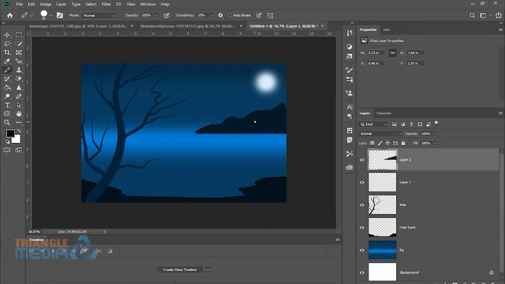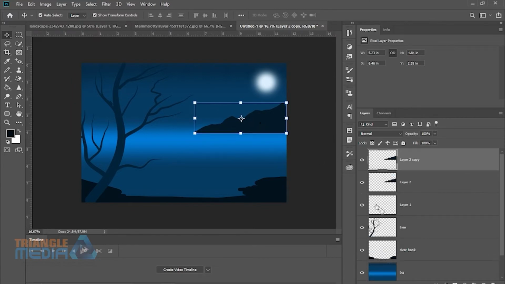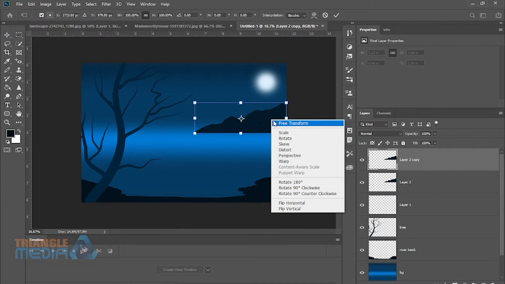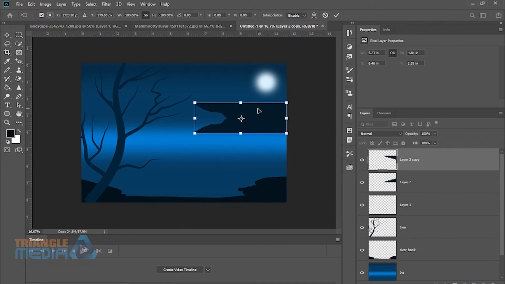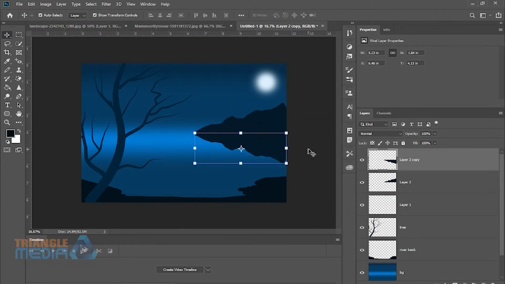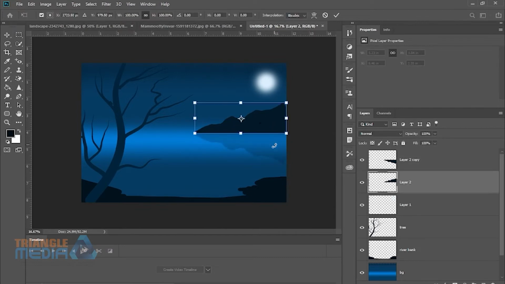Then after that, we'll make a copy, Control J. Just before, I said how to flip the background. How to flip a layer: Control T, right click, Flip Vertical. Flip Vertical because I need to flip it down only. Now for this layer that we flipped vertically, I can make the opacity less. So of course it will feel like water.